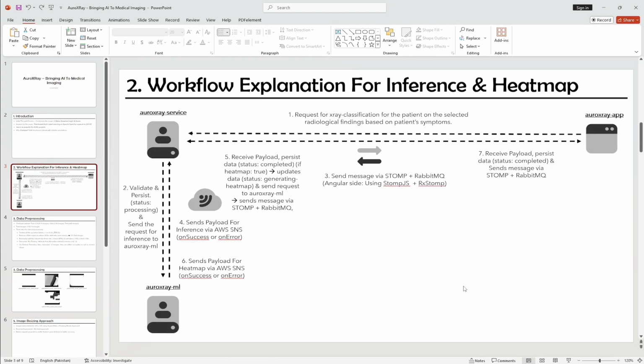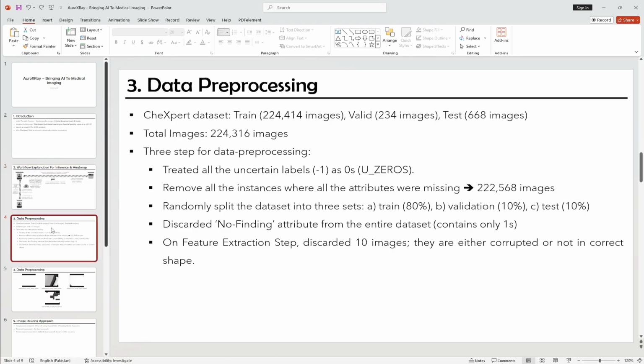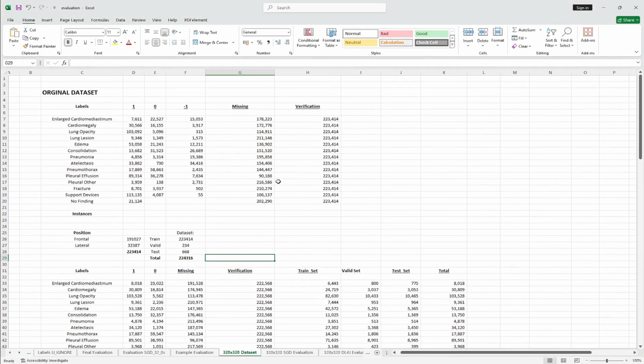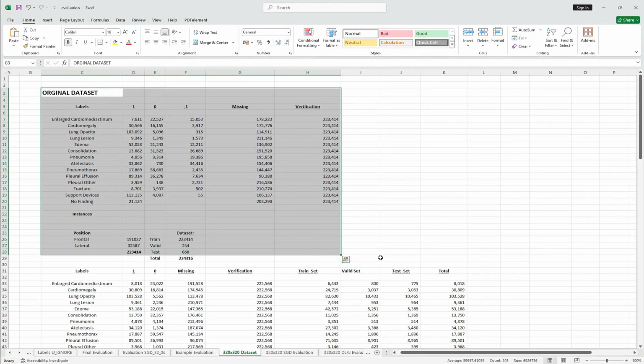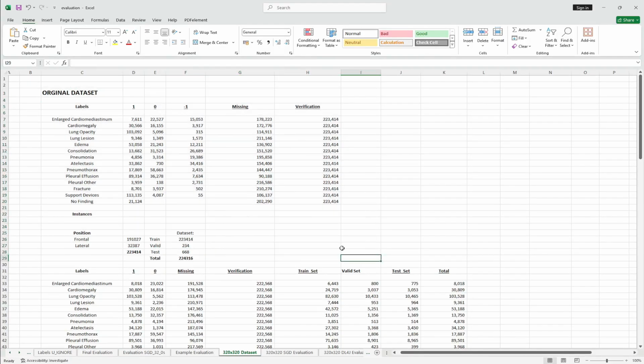Now for the data pre-processing, the original dataset contains 224,316 chest X-ray images across the training, validation, and test sets, representing more than 60,000 patients. So here's the original dataset distribution for the CheXpert dataset. You can see that the total images of CheXpert were 224,316 images. The validation set had 234 images and the test set had 668 images.